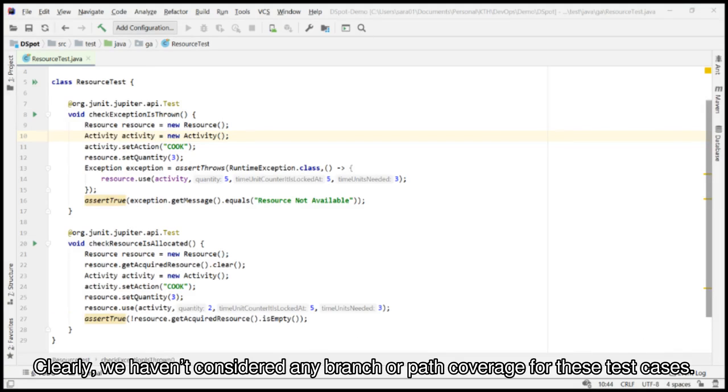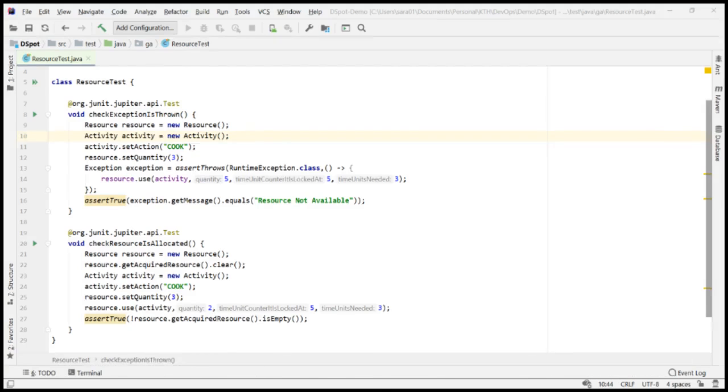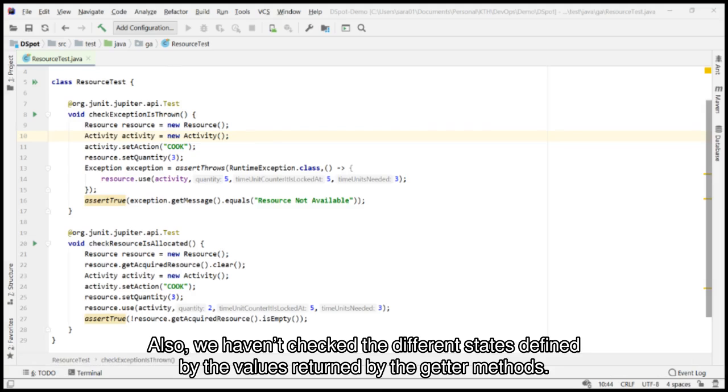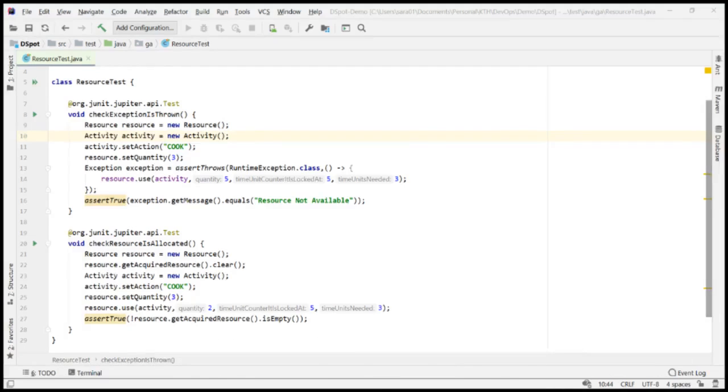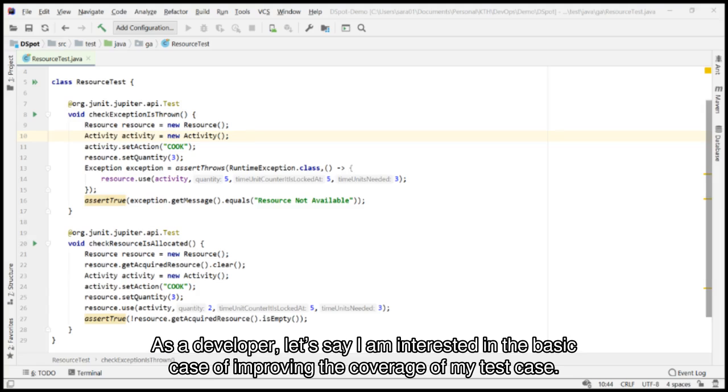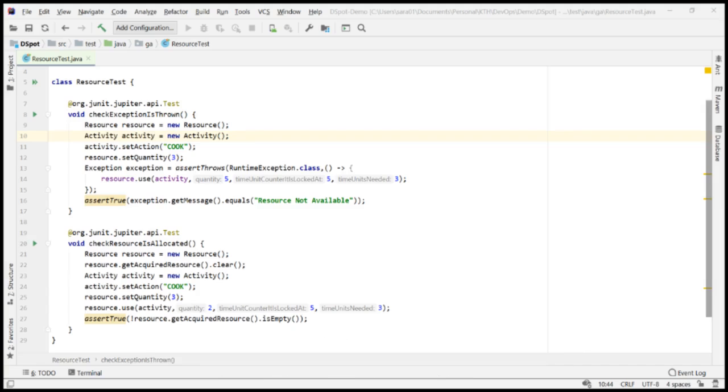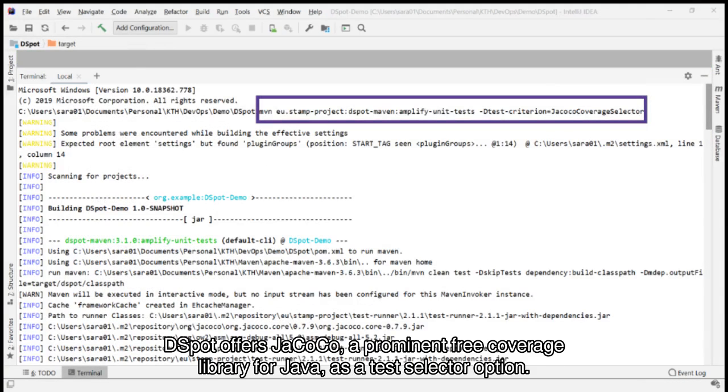Clearly, we haven't considered any branch or path coverage for these test cases. Also, we haven't checked the different states defined by the values returned by the getter methods. As a developer, let's say I am interested in the basic case of improving the coverage of my test case. DSpot offers JaCoCo, a prominent free coverage library for Java, as a test selector option.